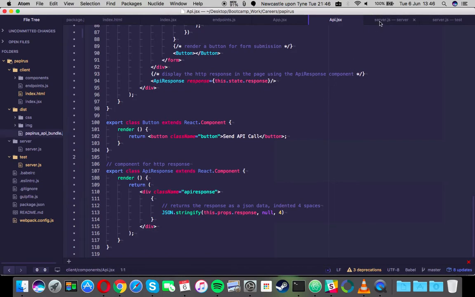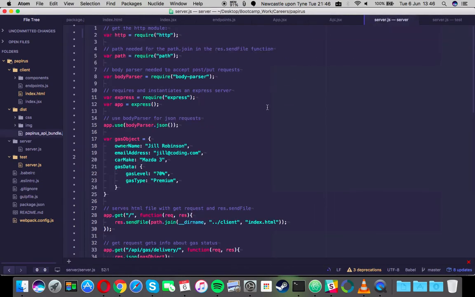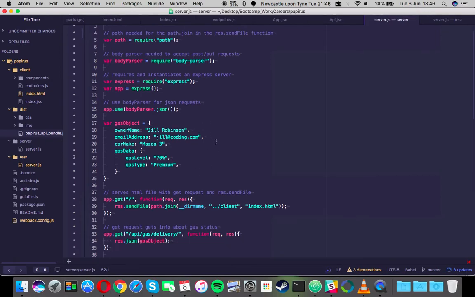So on the server side, I just have a node server. It's fairly simple. This is where I'm returning the information from for the API. I have this thing called gas object. It has my name, my email address, my car type, etc. This is the object that I'm returning when you hit that GET route. And this is the object that I'm also modifying every time you hit one of the other routes, like updating the delivery or creating a new one.